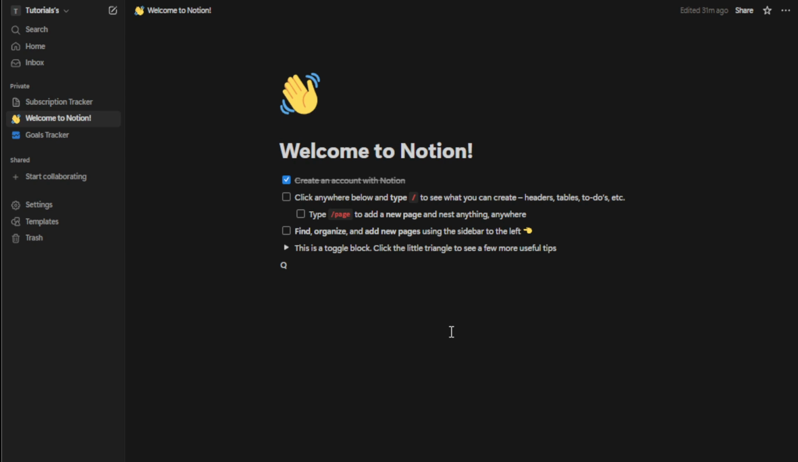Let's dive into it. First things first, open your Notion app while you're connected to Wi-Fi. This step is crucial because Notion is a web-based tool and relies quite a bit on internet connectivity. But don't worry, with the app, you can prepare your workspace for offline use.